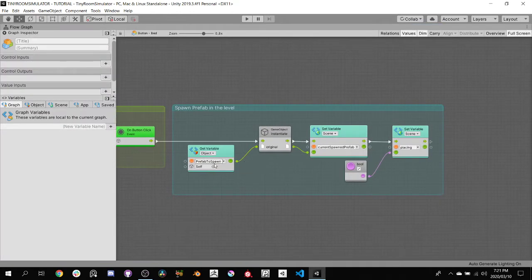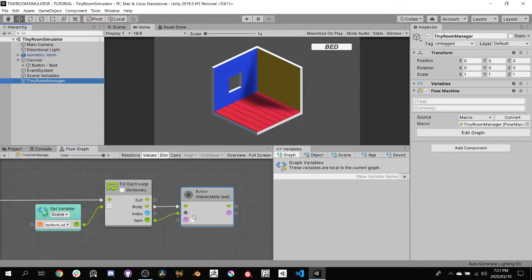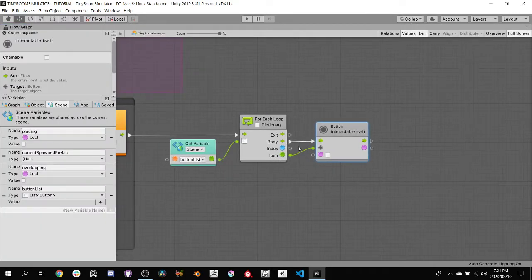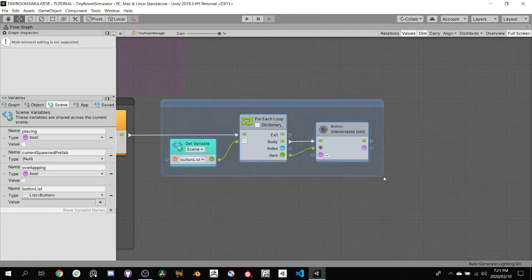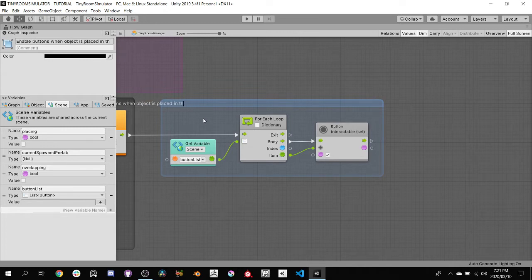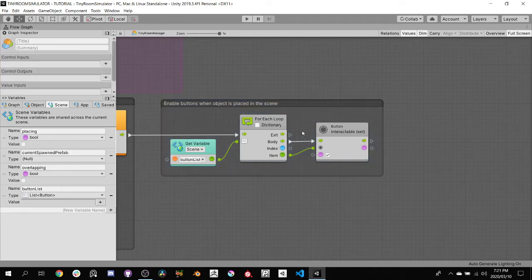So we're going through the list. If I was on the right, we're saying for each object in the list, at this point, we want to reactivate the buttons because now we're dropping it down, so we want to reactivate so that they are interactable. So we're going to add a little group around this, and we're going to say enable buttons when object is placed in the scene. There we go. That's what that does. So when the objects are placed in the scene, we're going to reactivate these buttons.